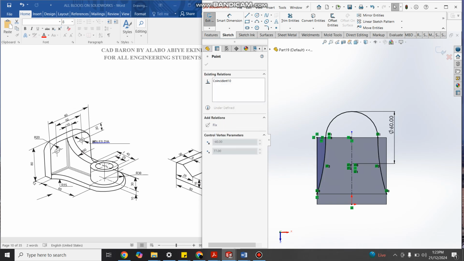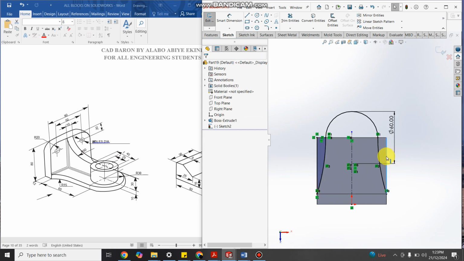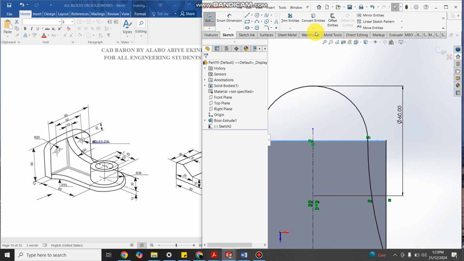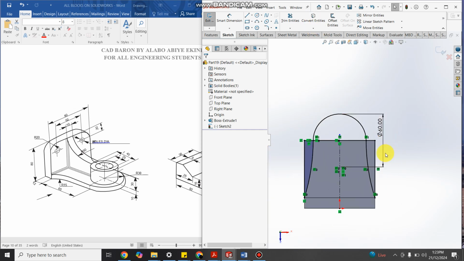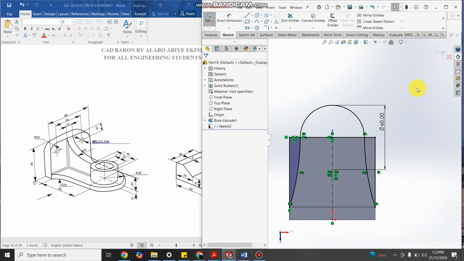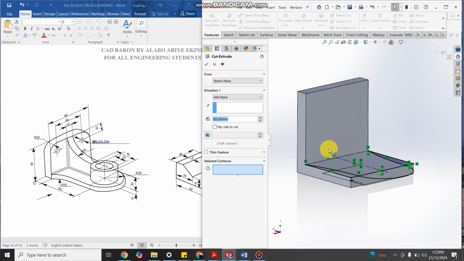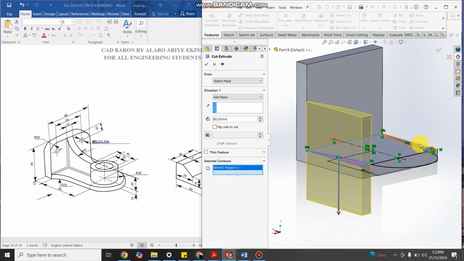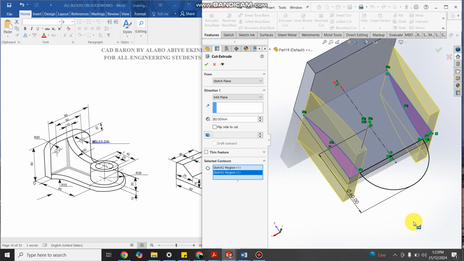I'll get this to this. Then I can just click here, convert entity. Then click this line to convert entity. Since I'll use the sketch, I'll use everything. So once I'm done now, what do I have to do? I go to my extrude cut. Where do I want to cut? I want to cut here, and also here. I want to cut those parts. Then I'm good to go.